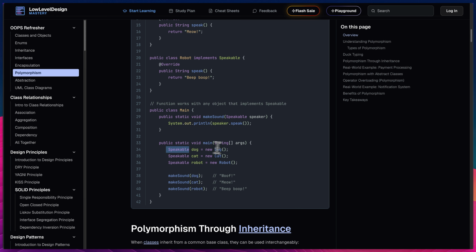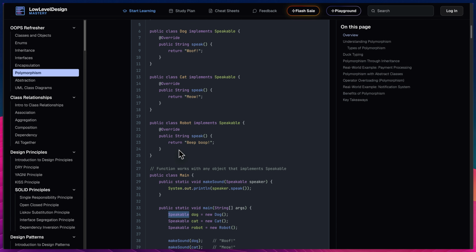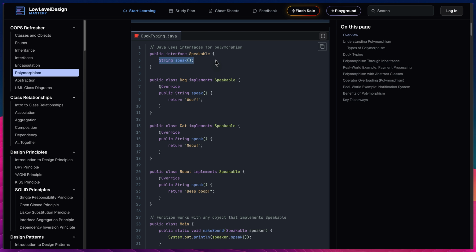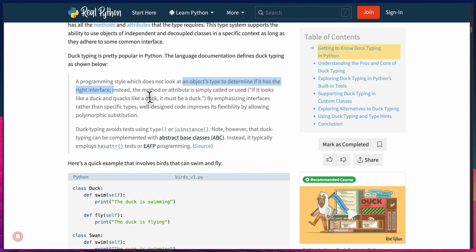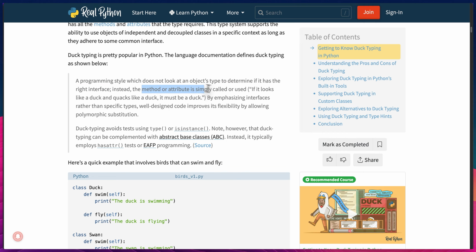If you see this example, the dog object is of type Speakable. Then you'll know that Speakable is an interface with the speak method. So you'll know that for sure, whichever class is implementing it will have this method. But instead of that, what they say is, instead of looking at the object type, take a look at the methods or attributes.